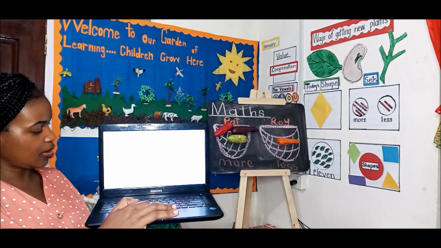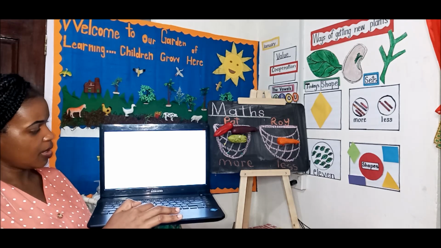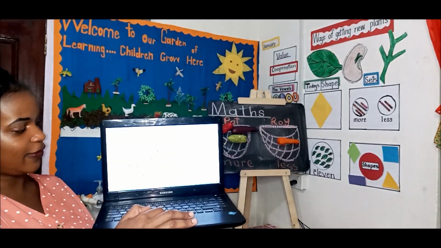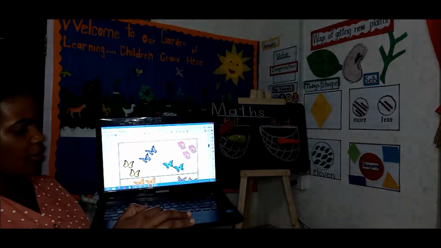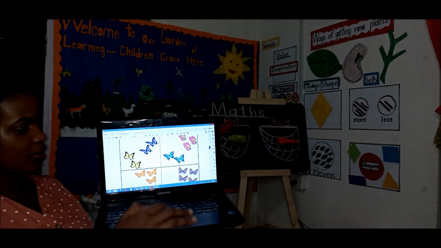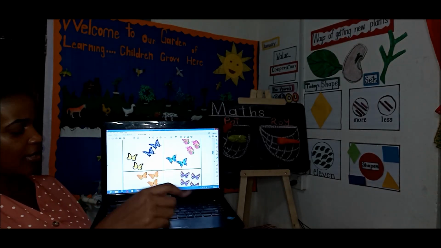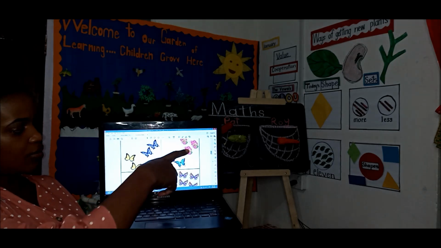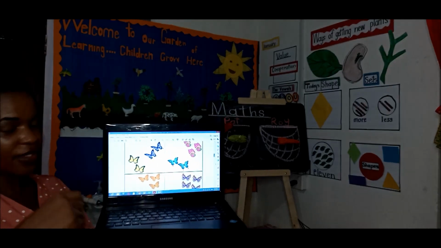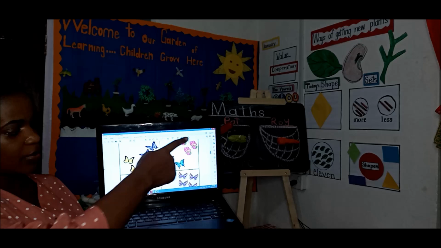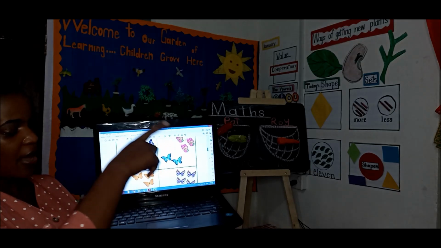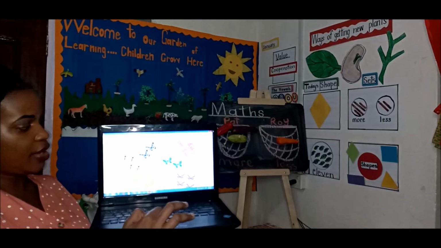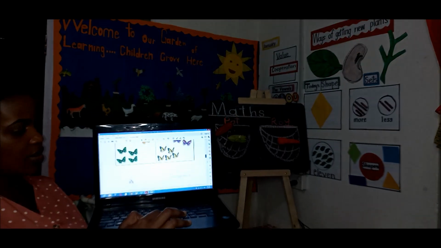So you do that, and then it has page 2 here. Put an X on the box in each row with more butterflies. So you count, and the set that has more, you put an X, okay? For example, this one, 1, 2, 3, 4, 1, 2, 3, 4, 5. 5 is more than 4, so you put an X here. This one has more. This set has more. Okay, boys and girls, I do that for the other sets there.